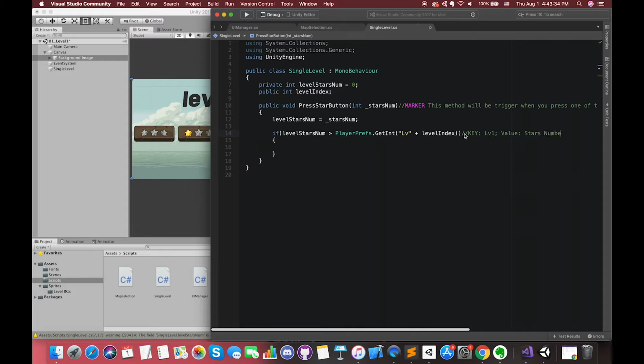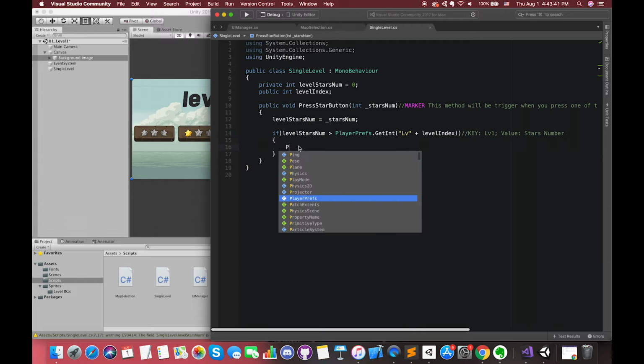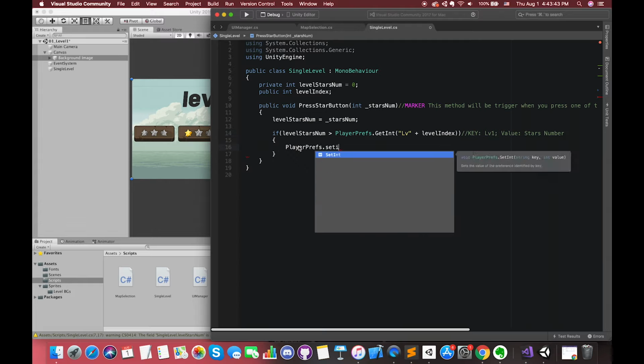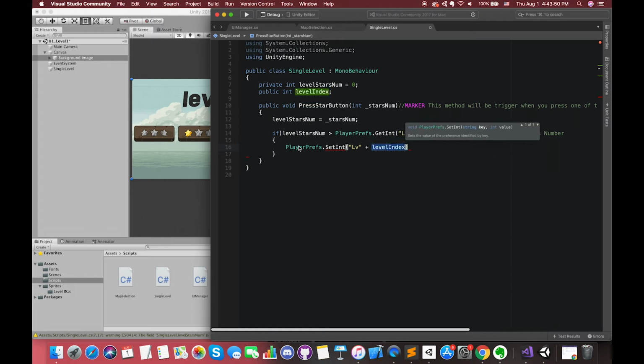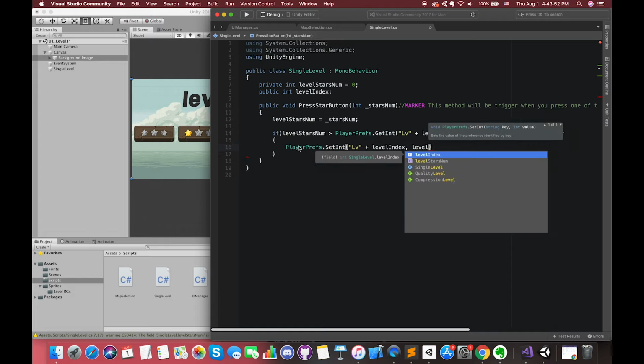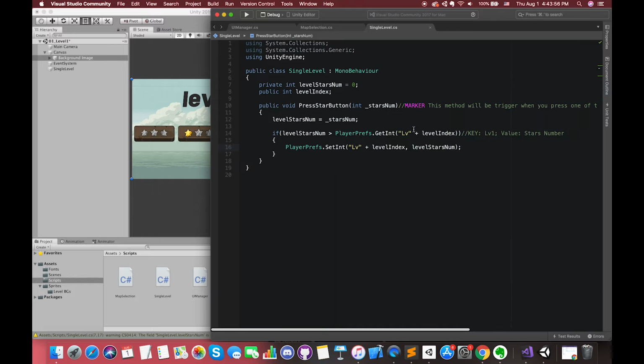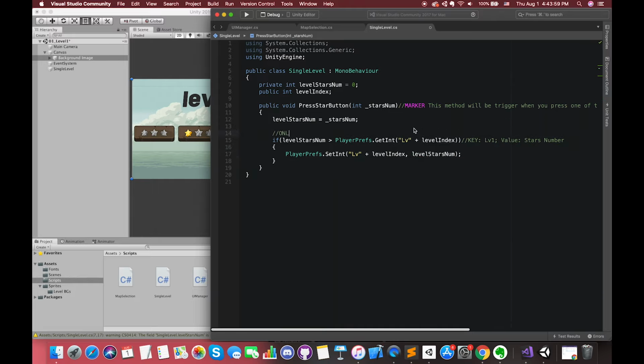We use the double-quoted string "LV" and add the level index. So in level 1, the key is LV1. This key will match with one value. This value will save the stars record. If our stars number is greater than the record, it means we are allowed to save this data. In other words, if we receive 1 star in this game, where we have already received 3 stars before, we will not save our current stars number as a new record.